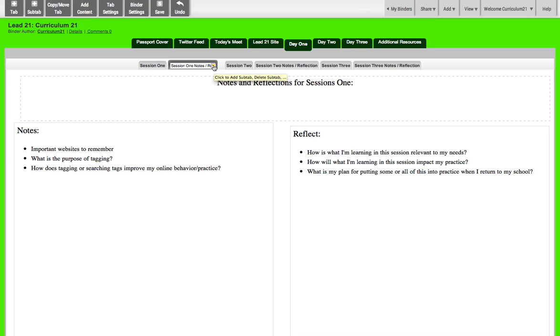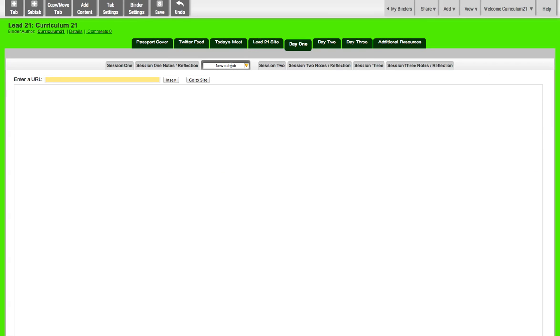Note that the menu here for the sub tabs is the same as it is for the main tabs, and clicking the golden arrow, the drop down menu, allows me to add new sub tabs. So if I click on add new sub tabs, it gives me a brand new one here. I can name it whatever I want. Let's call this session 1 resources.